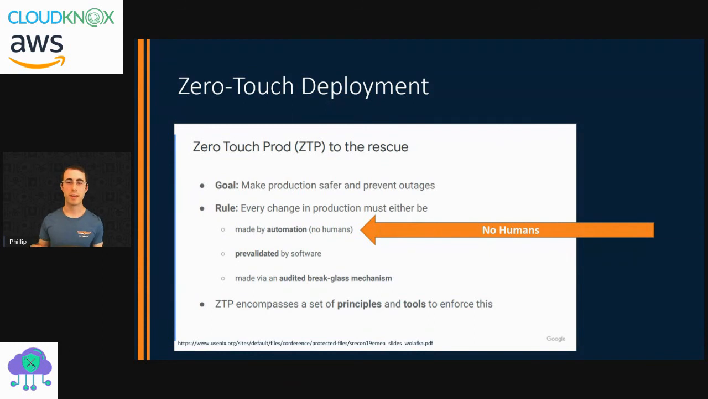The second rule, pre-validated by software, is important because if we try to go to that attack path number 3, the one that uses the DevOps pipeline itself, that means we're checking to see if there's anything malicious before we deploy. Now, that doesn't always work, but it gives us as defenders a better opportunity than someone who's just pivoting through the bastion host and hiding in the noise. And then lastly, emergency changes can be made via a break glass mechanism, but they have to be auditable. We'll come back to that.